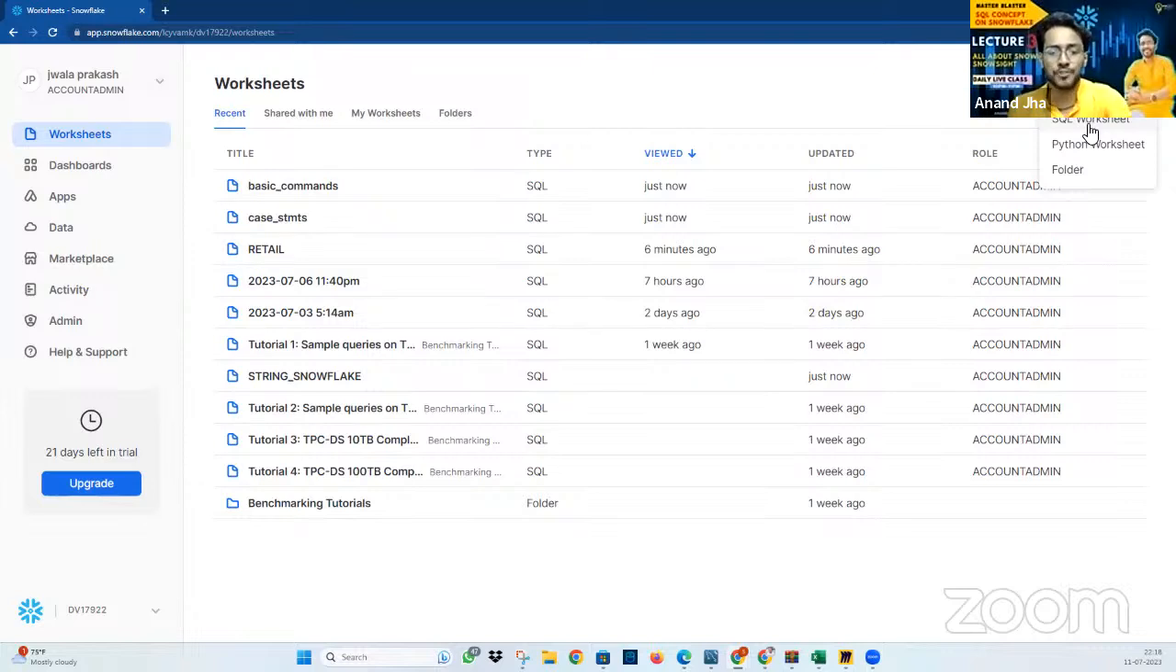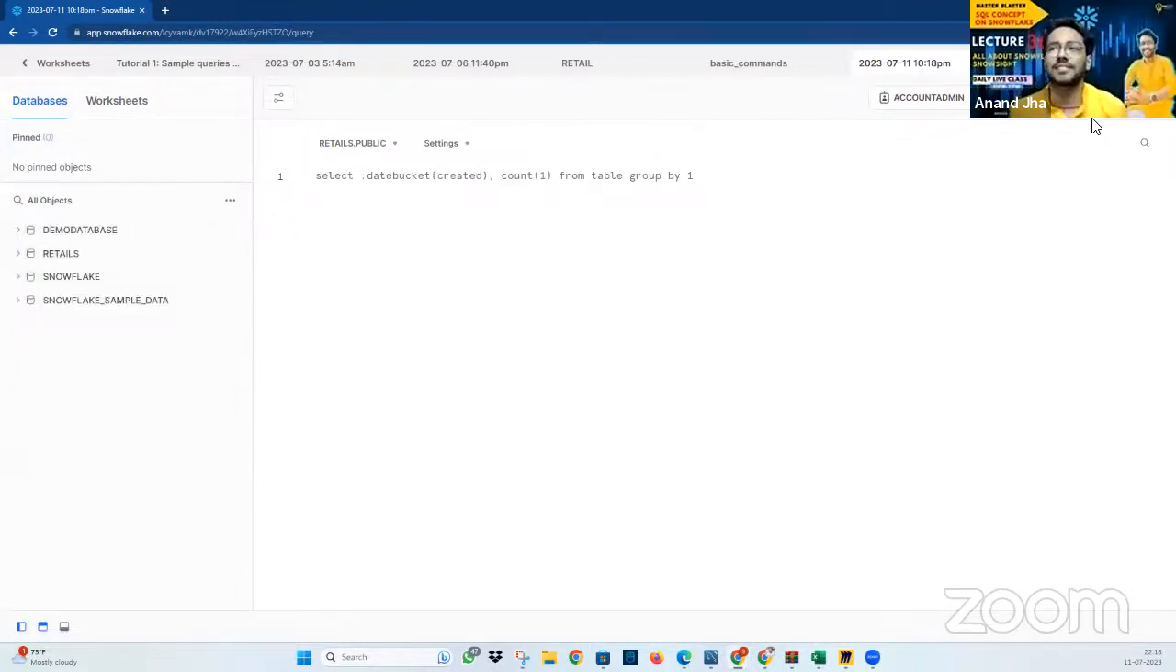So here it gives you the option of creating a worksheet using three options. Any Python worksheet if you want to create, or any SQL worksheet. I want to create my blank document where I'll be writing my SQL code, so I'll click on SQL worksheet. As simple as that, my worksheet will get created. I can rename it, testing worksheet.